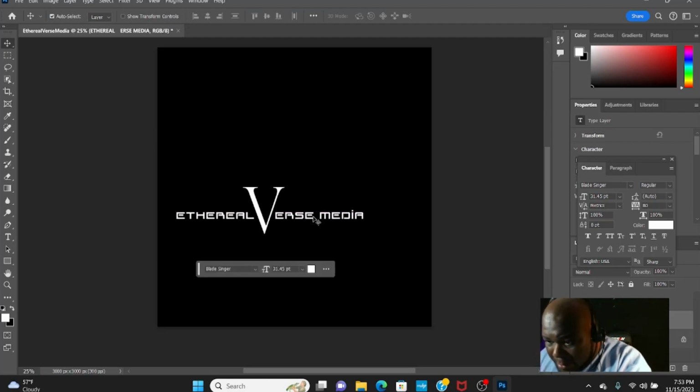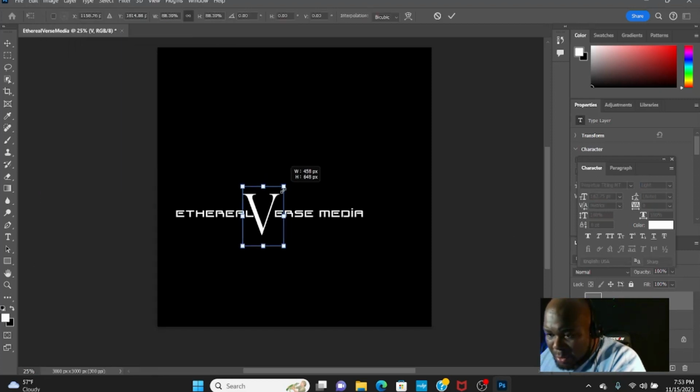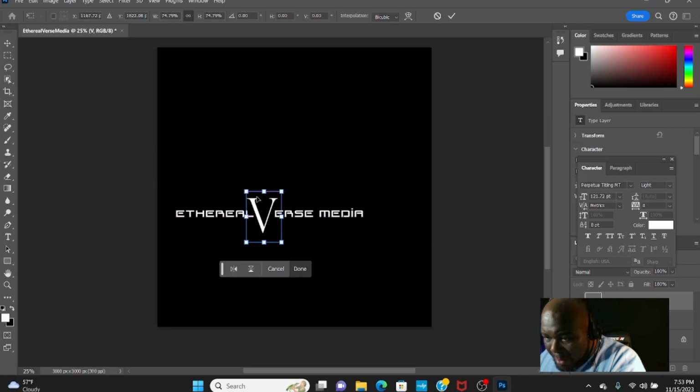And it's all about just working with what you have. So, okay, the V kind of looks a little weird to me now, so I'm going to bring it down some more in scale, because I don't want to overpower the other letters. But I do want it to be noticeable. So, all right.